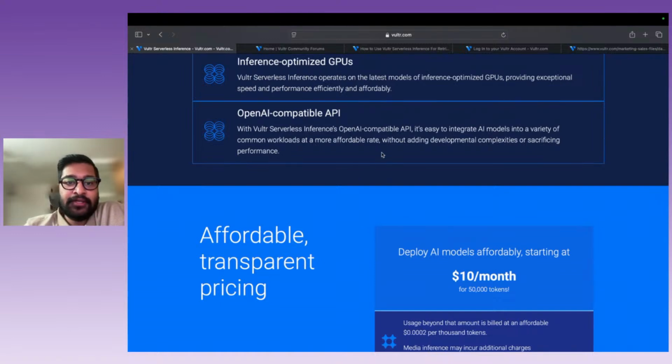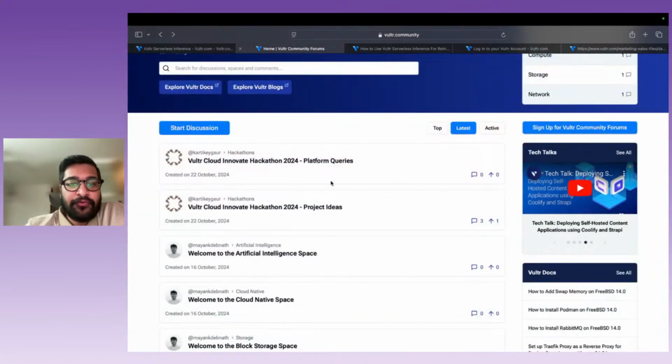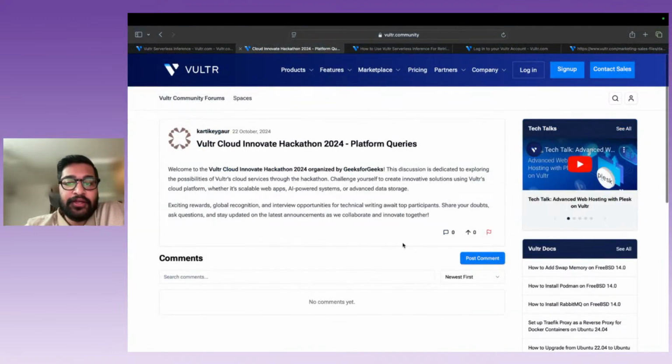Let's go ahead and look at Vultr community forums before we start with the actual demonstration. For this hackathon, participants, we have created two discussions where participants can come in, ask questions about their projects, about their queries related to Vultr, and the Vultr team will try to answer all your queries and make sure that you go live with your project, you are able to submit your project into the hackathon.